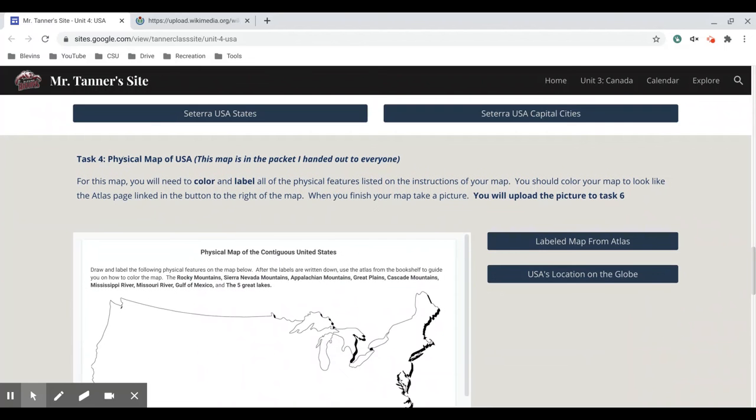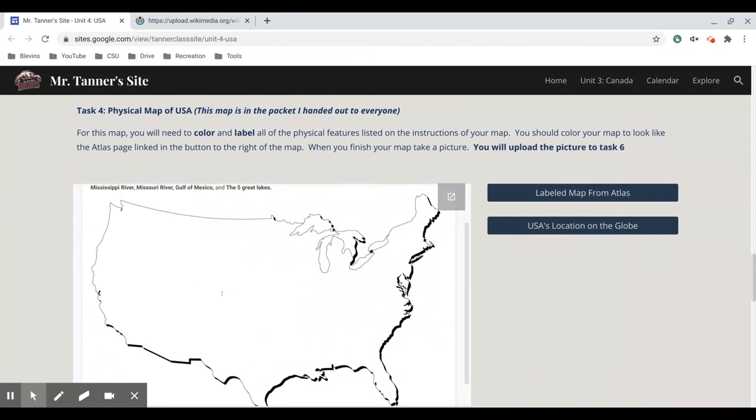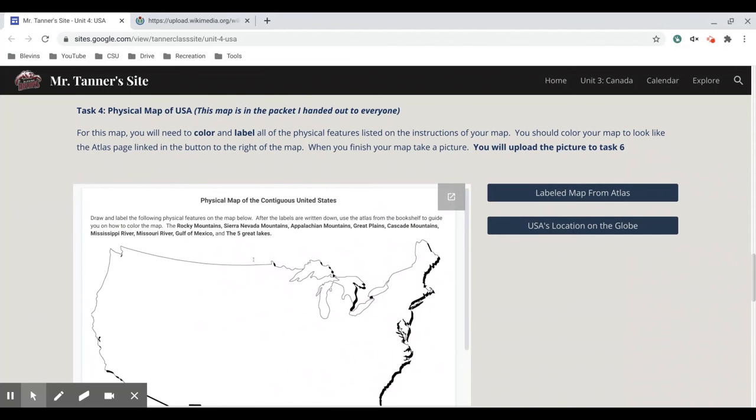Task 4 for Green Circle is a physical map. This map doesn't have the states because instead of labeling the states and capital cities, you're going to be labeling physical features like the Rocky Mountains, the Sierra Nevada Mountains, Appalachian Mountains, the Great Plains, the Cascade Mountains, Mississippi River, Missouri River, Gulf of Mexico, and the 5 Great Lakes.